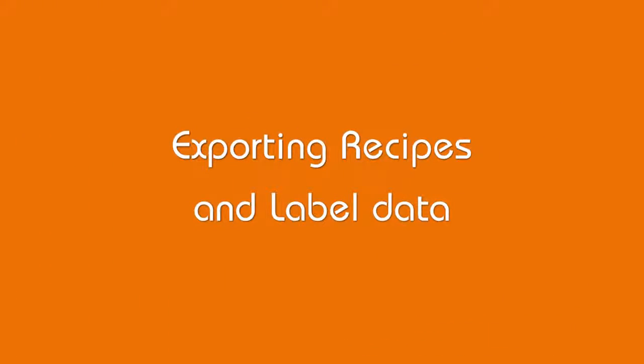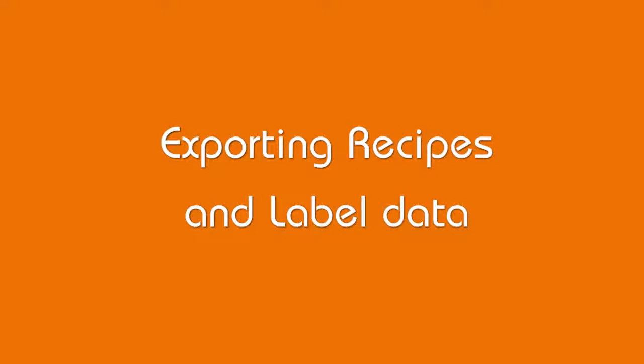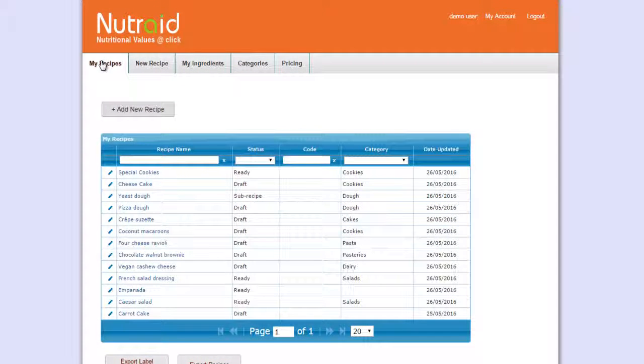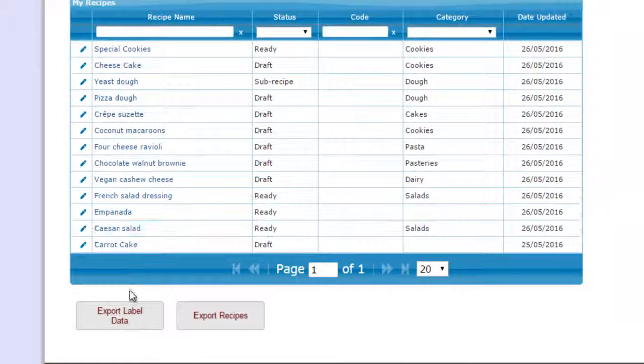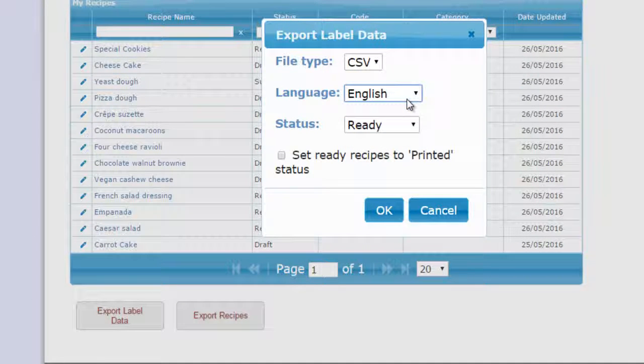Now I will demonstrate how to export your recipes and label data to an Excel sheet or CSV file. These files are compatible with common label design softwares. I go to my recipe screen and scroll all the way to the bottom. I choose to export my recipes or my label data. I can also select the file type and the desired language for the exported data. This is very useful when working with an external label design software.